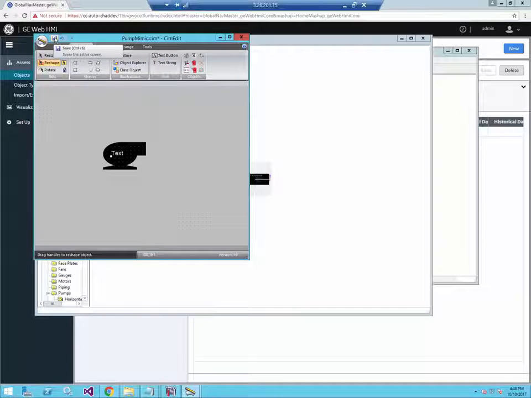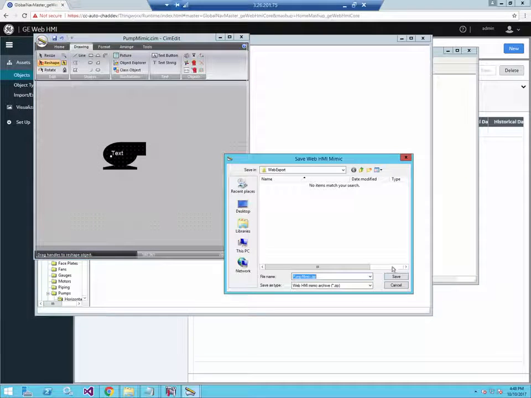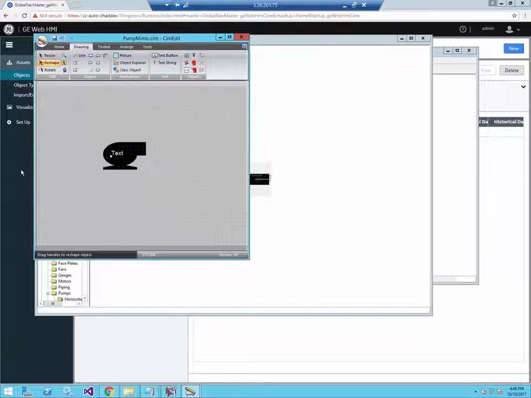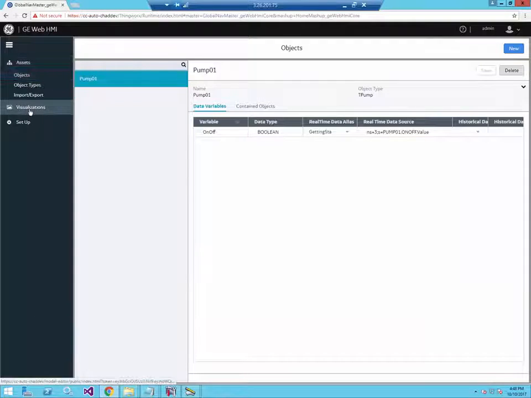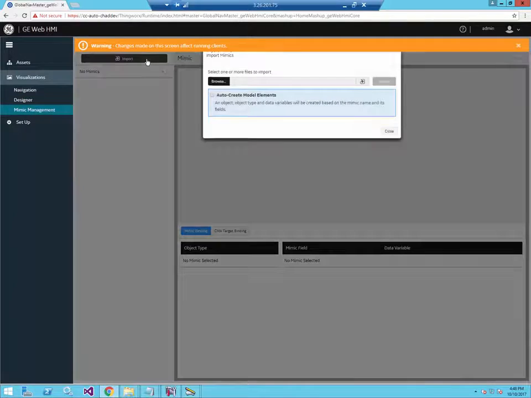So I'm going to save my mimic, and now what I'm going to do is export that screen to a format that we can bring into and use in Web HMI. So pump mimic.zip. Okay, now if I go back into Web HMI, go to my visualizations section, I can import that mimic.